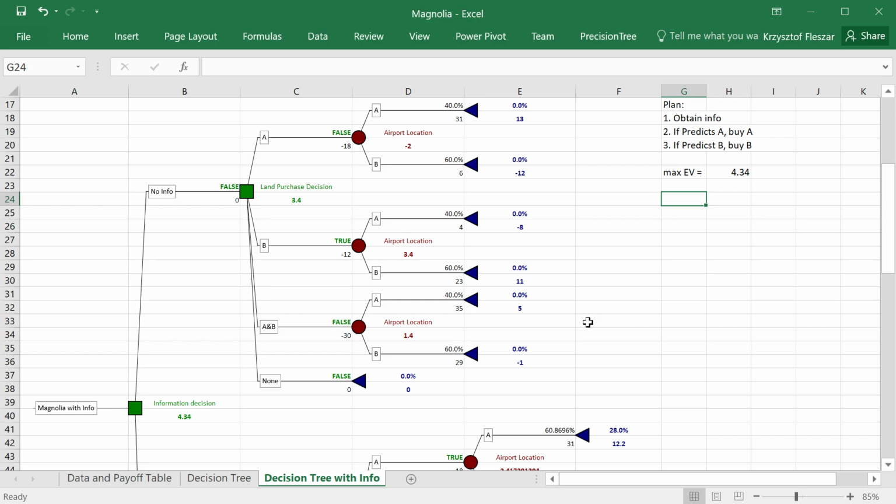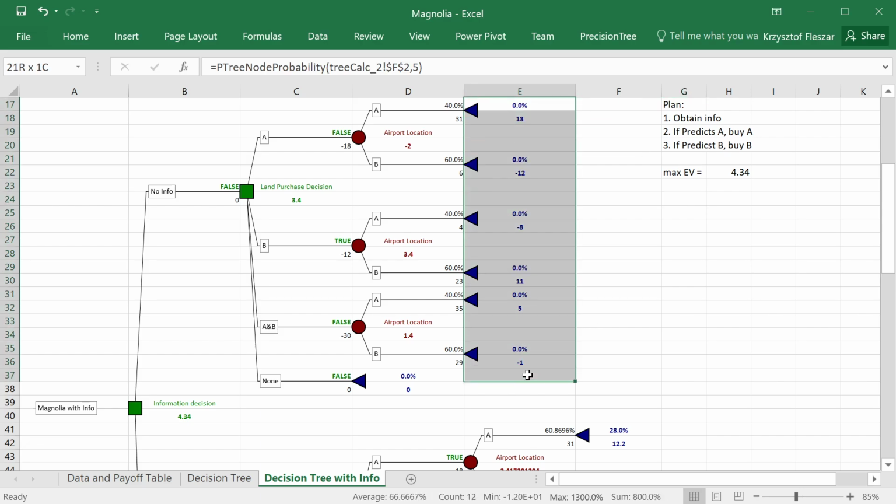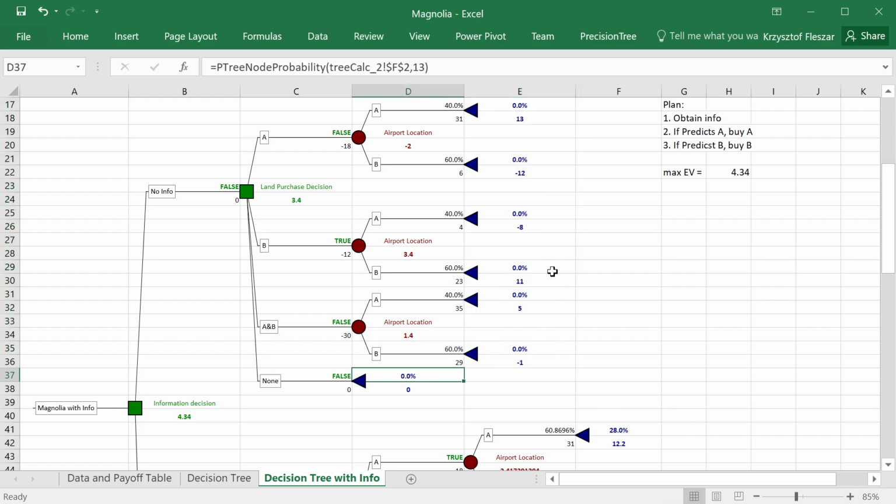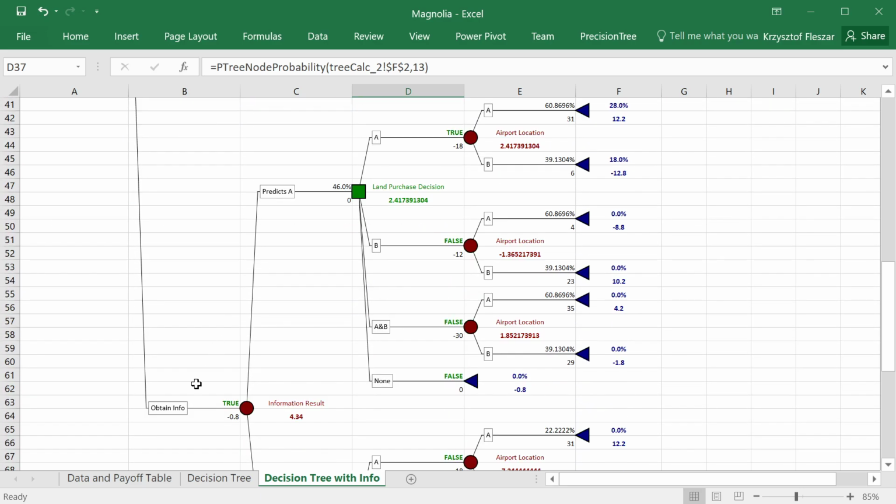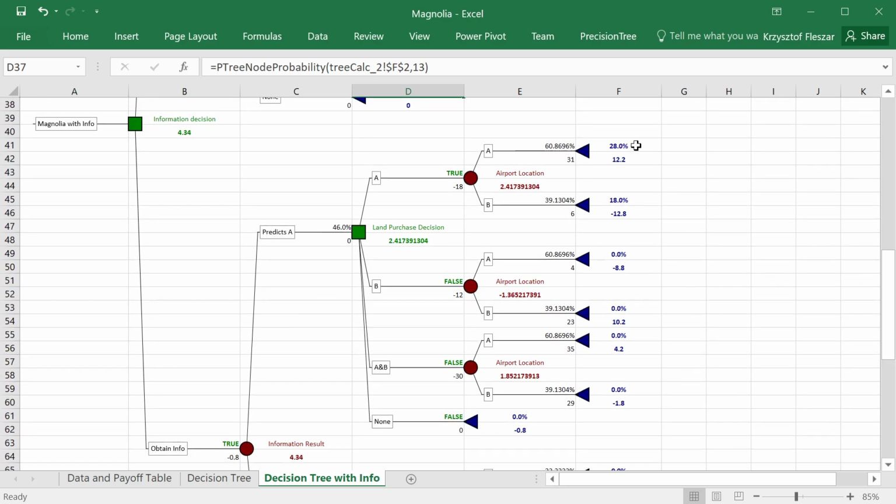And one last thing is, we can now look at these probabilities at the end. So here we will never reach these nodes, right? 0% and here 0%. Why? Because we don't choose this branch. We do not choose the branch not to obtain information. We chose this branch, and then we can see which actual places we can be in.